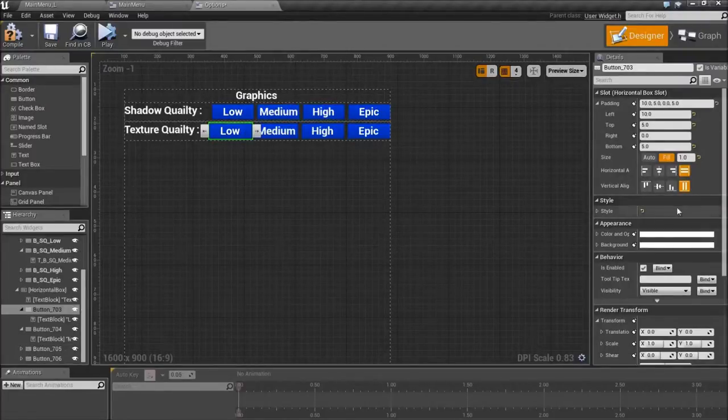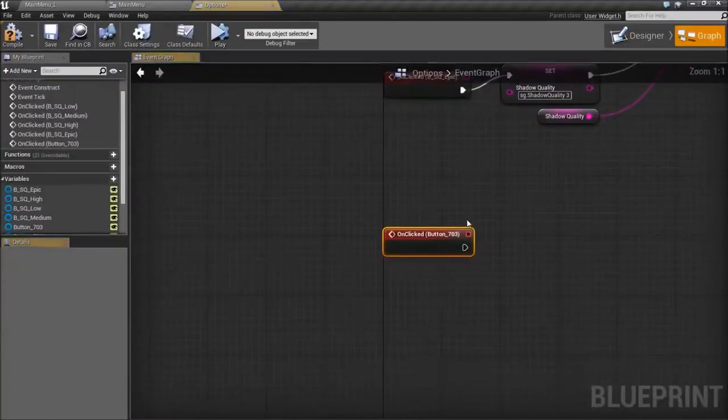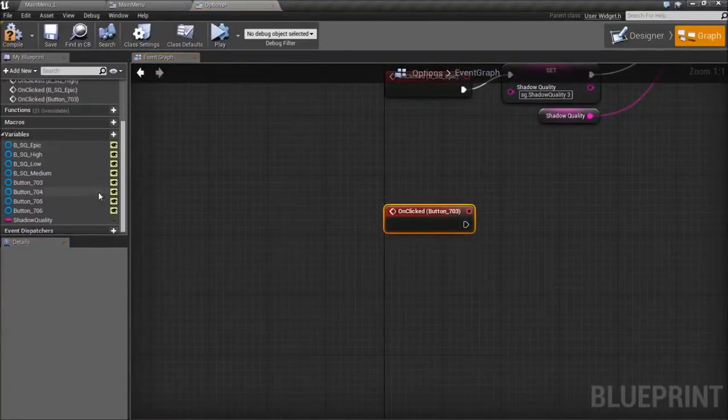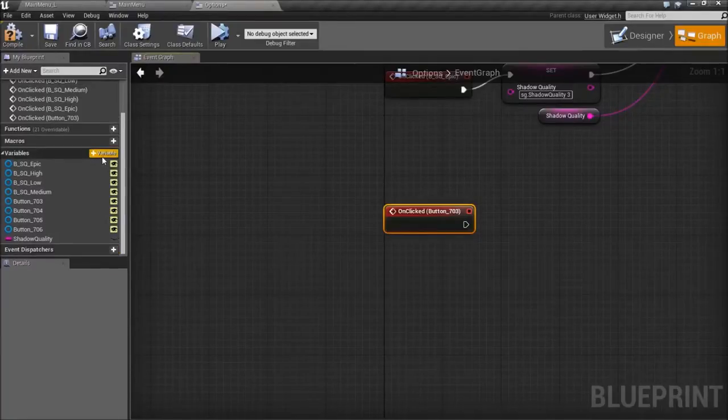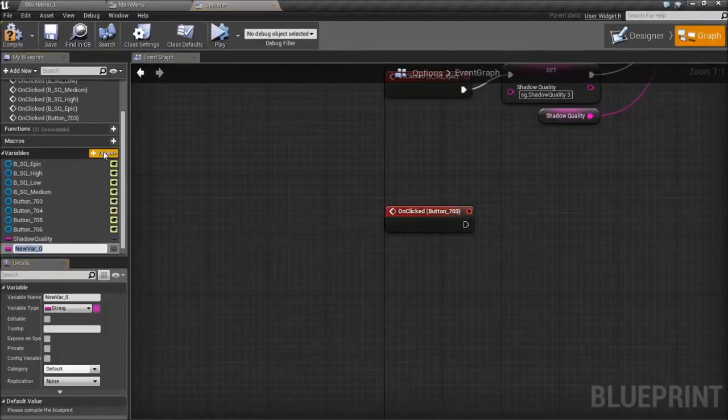So now we're going to say on clicked. Okay, now while we're here, I'm going to make this details panel a little bit smaller, and then we're going to add another variable called texture quality.